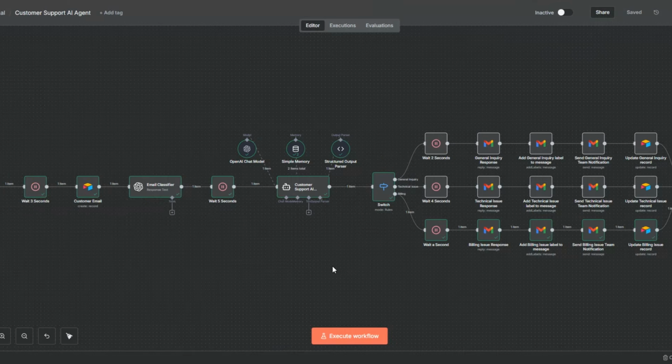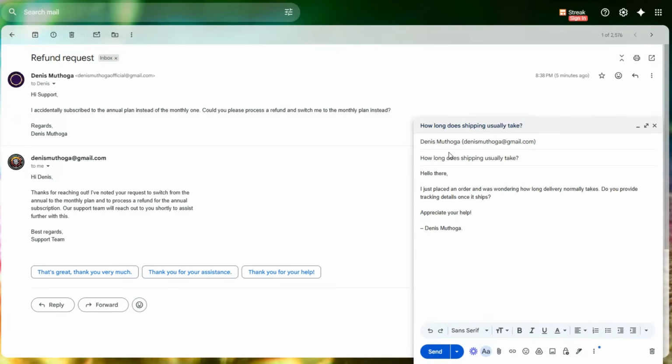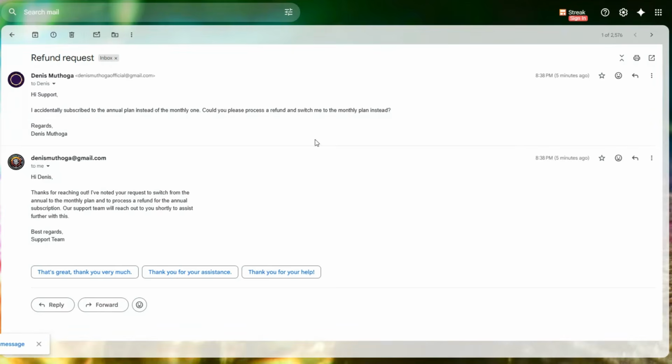We can try testing the general inquiry route to see how it works. Send this email as a customer. The subject line of the email is along the lines of how long does shipping usually take? Then the email body is along the lines of hello there, I just placed an order and was wondering how long delivery normally takes. Do you provide tracking details once it ships? Appreciate your help. Then here click on send to send this email.